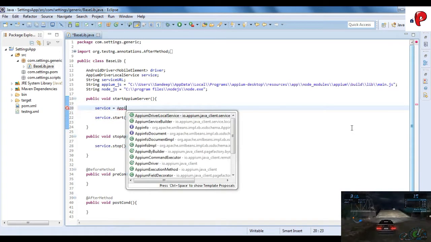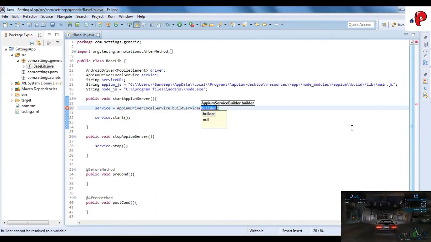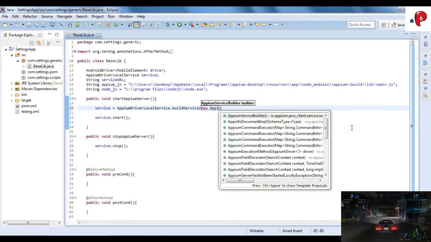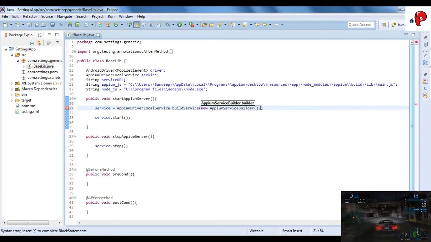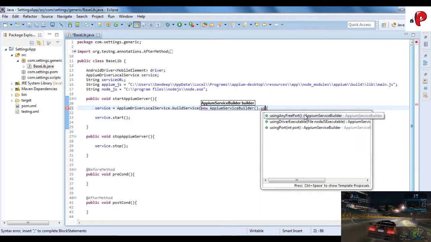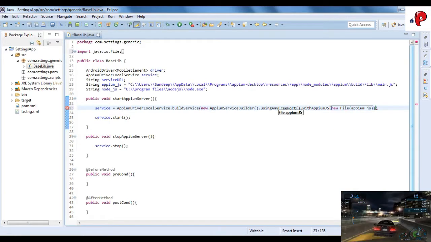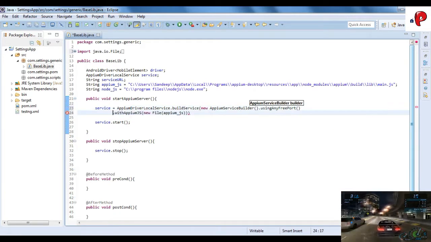Now, we will initialize service. Here, if you want to go for any free port, then you need to use using any free port method. Or, if you want to use a predefined port, then you need to use using port method. We will go with any free port method. And we'll pass appium.js and node.js variables here.